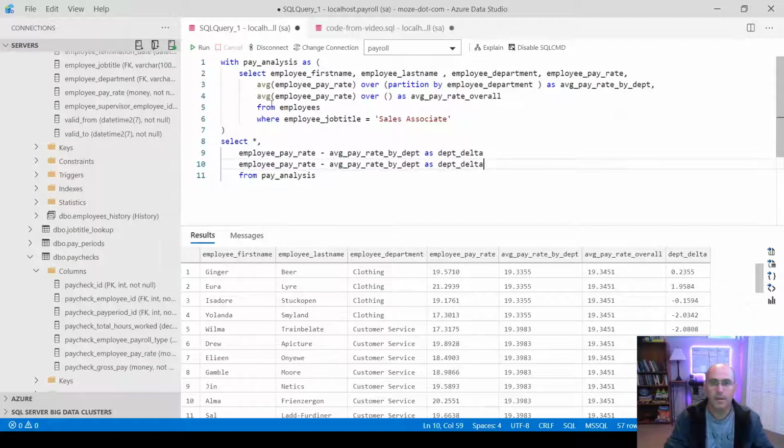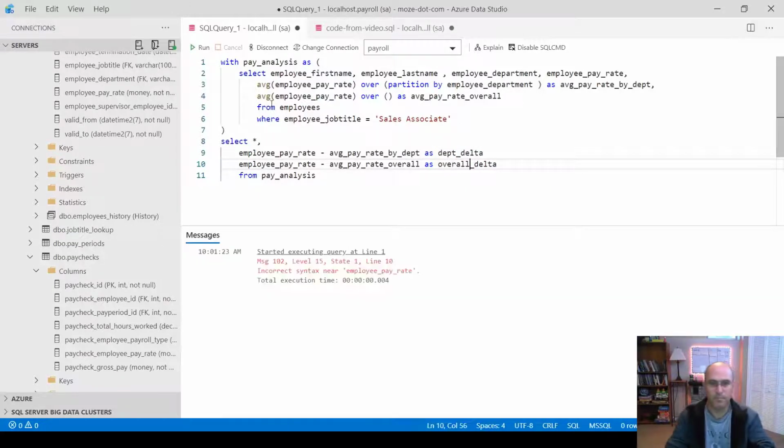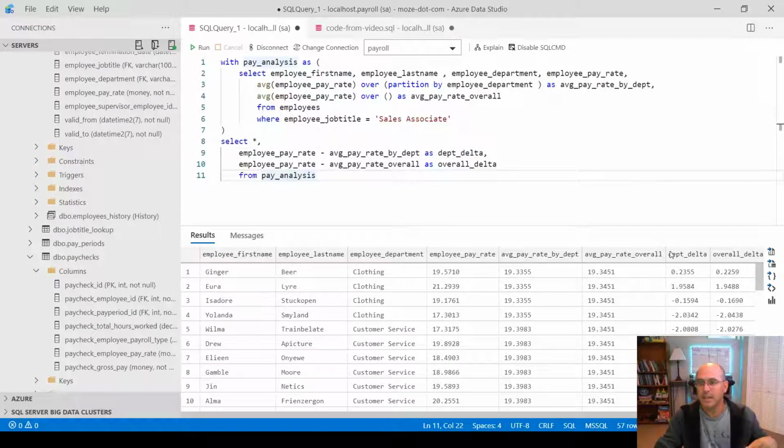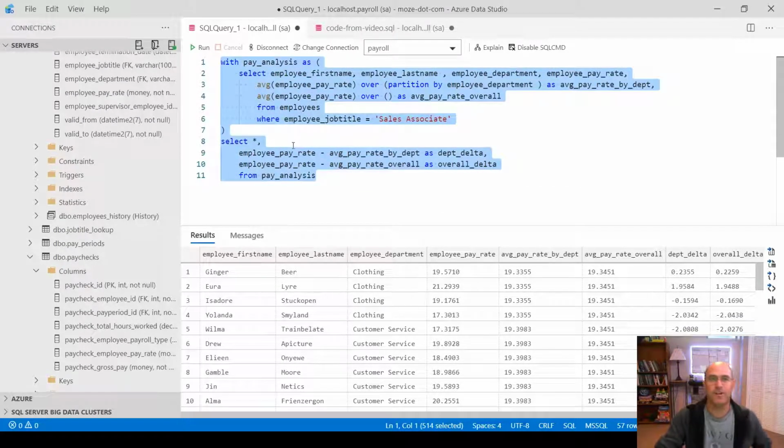So this is average pay rate overall as overall delta. And I need a comma right there because I'm a putz. And there you go. So that gives you a really cool way to build an awesome pay analysis query using window functions. Again, these are what are called the aggregate window functions. Probably the easiest ones to figure out to start.